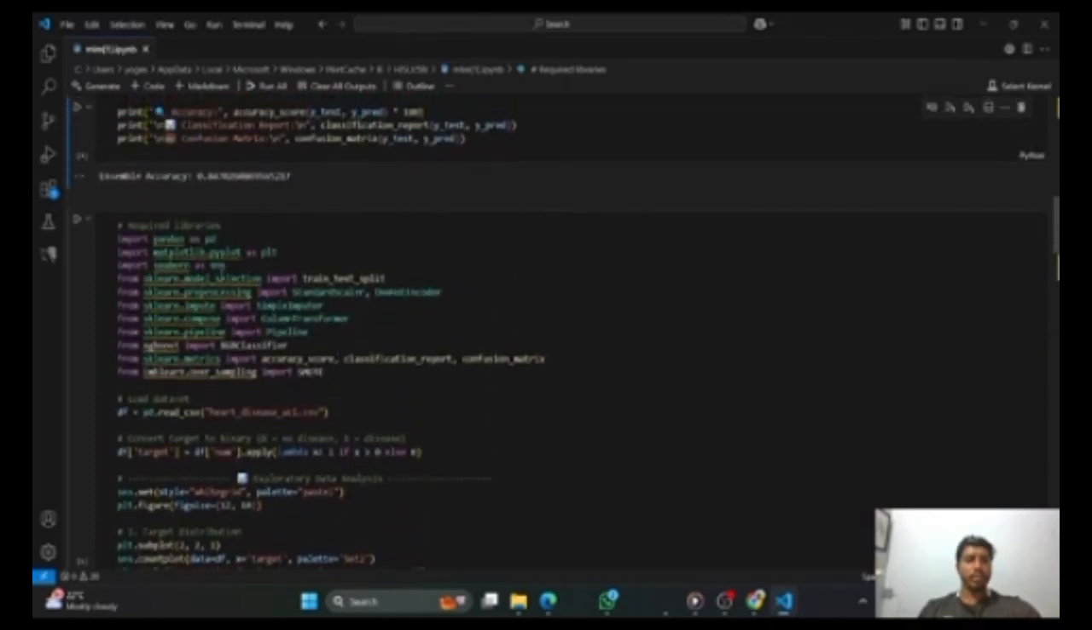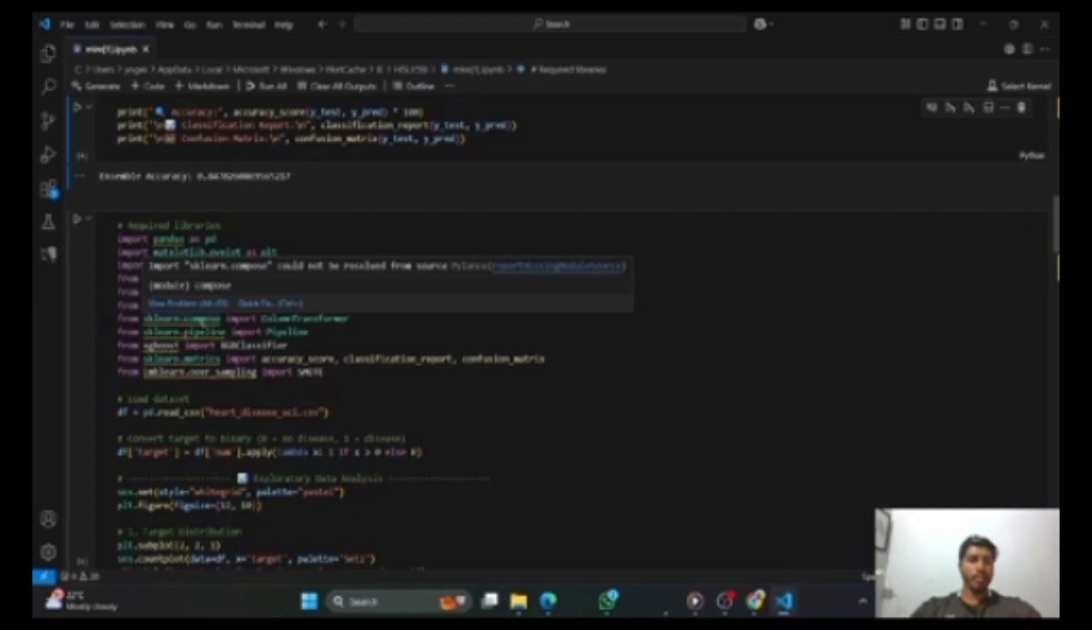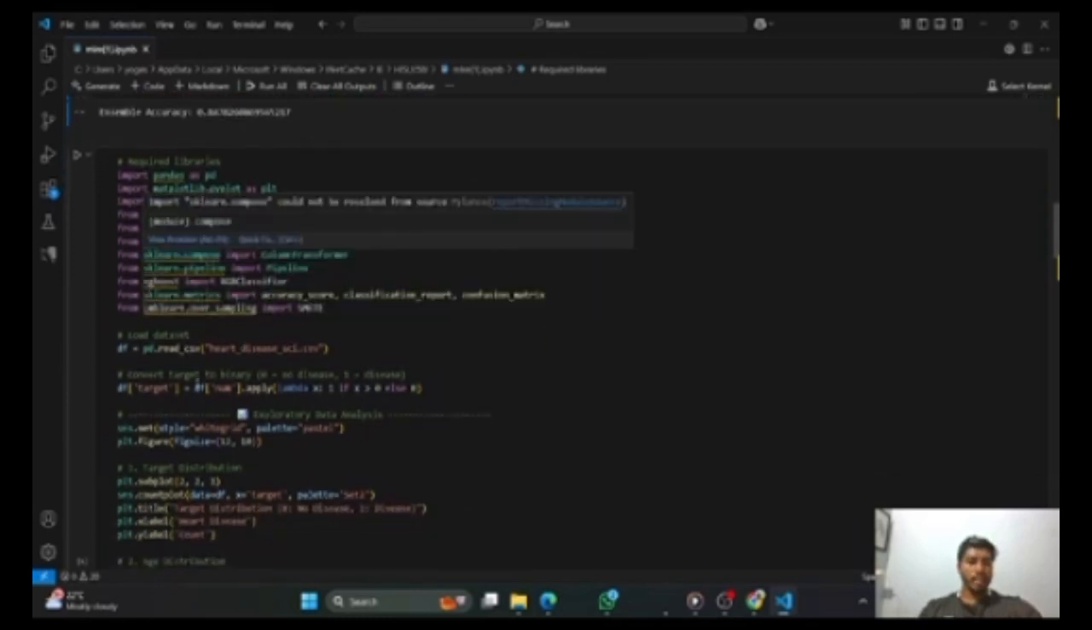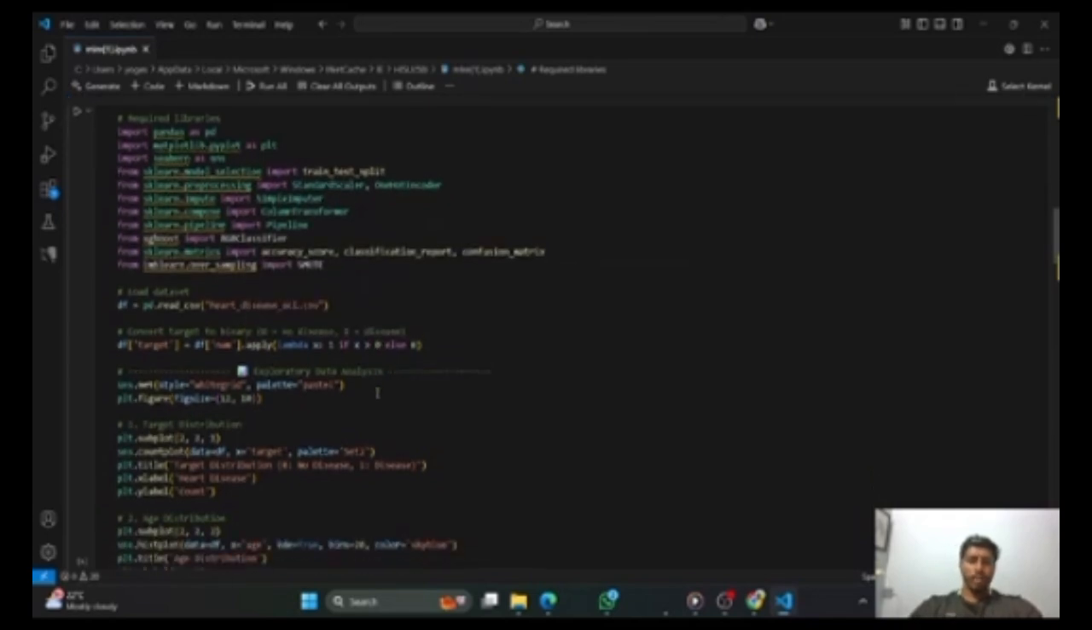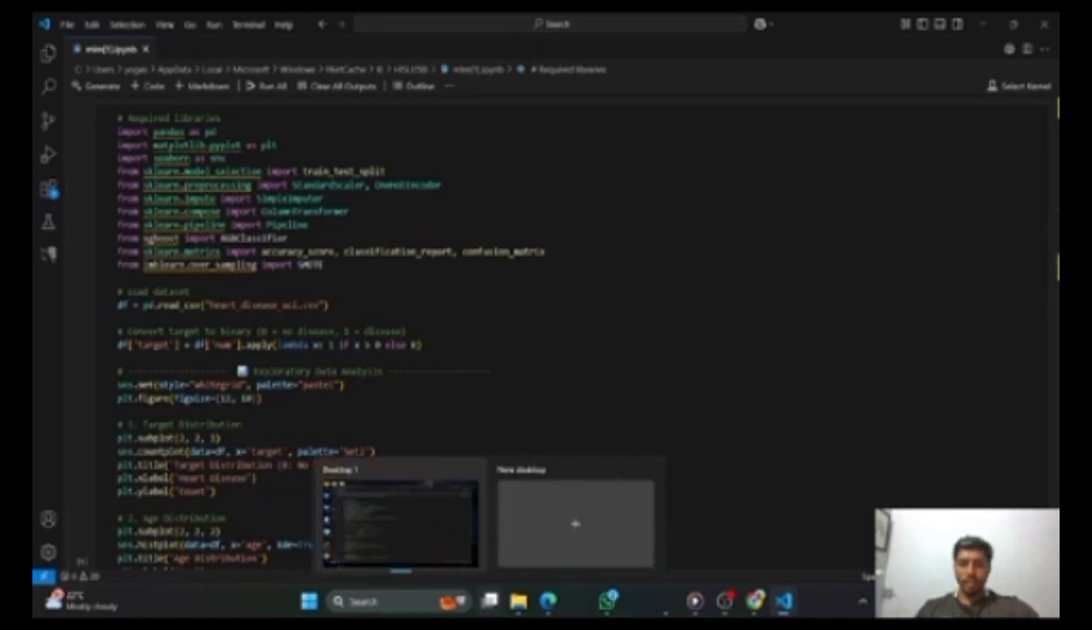Same for this also, we should import some libraries and do the analysis part. Load the dataset, convert target to binary, zeros and ones, same as before. So here we do the exploratory data analysis. We set the plot style to whitegrid for clarity and choose a pastel color palette. Figure size is set to 12 by 10 inches for better visibility.